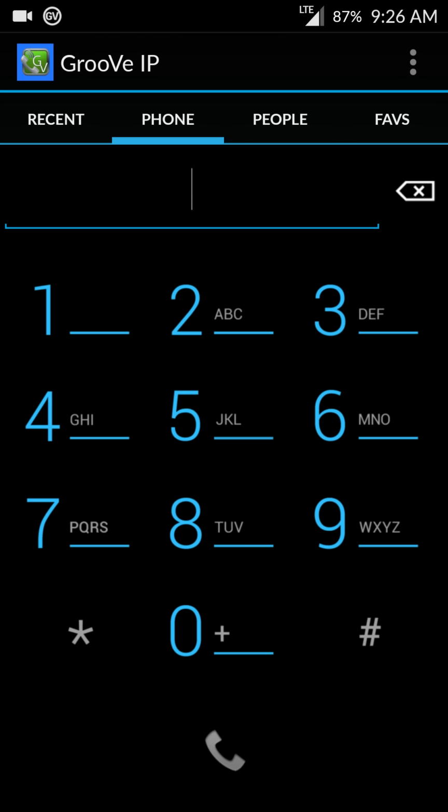Okay, so now that Groove IP is open, right now it's showing you the phone view where you can make your call. So this is basically your keypad or your dial pad, whichever way you want to look at it. You just dial your phone number here, hit that gray button that looks like a phone, and then it's going to basically make the call for you.